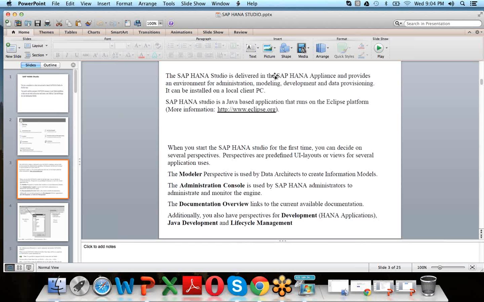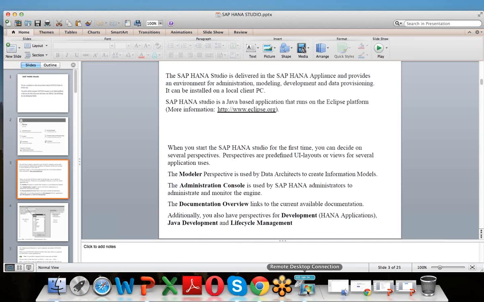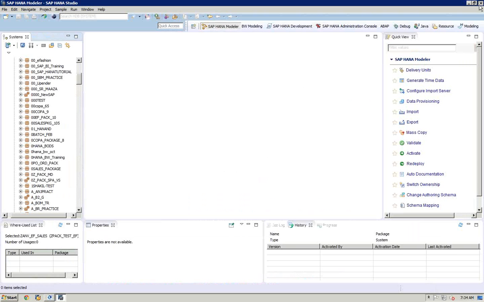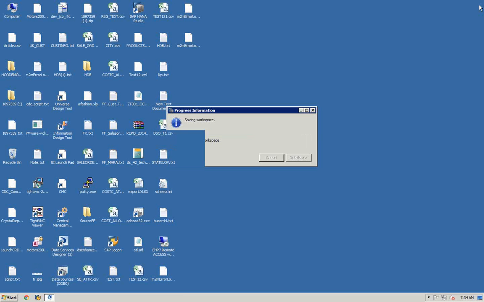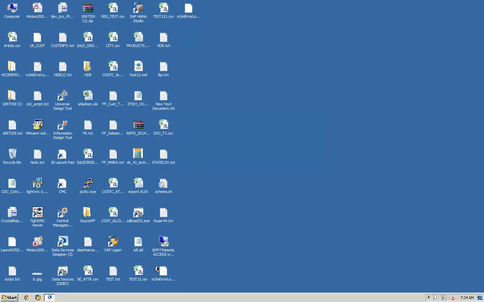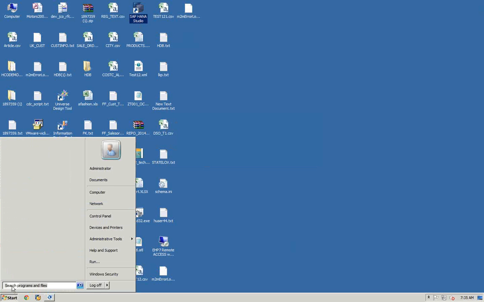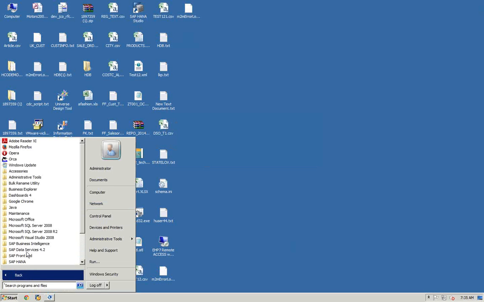So what is SAP HANA Studio? SAP HANA Studio is the client tool which is developed in Java technology. Basically it's a Java Eclipse based platform. Once you install SAP HANA Studio, you can see this icon on your desktop. This is SAP HANA Studio. Or if you go to Start, All Programs in the Windows operating system, you will find SAP HANA.